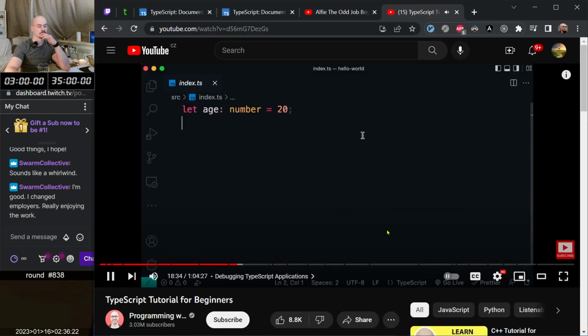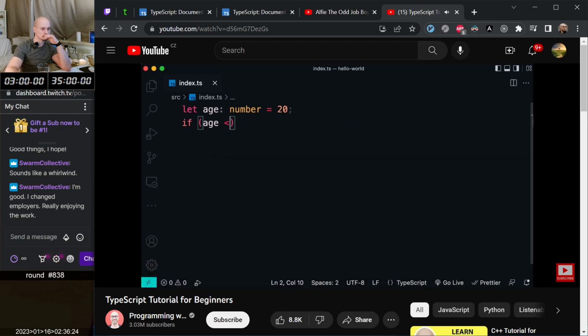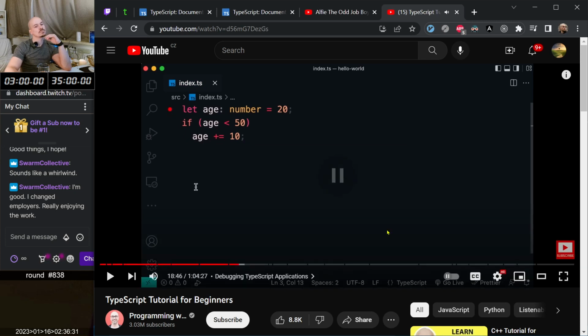Go to index.ts and write some logic. We can say if age is less than 15, we're going to add 10 to it. Okay. Now we're going to click on the first line to insert a breakpoint.